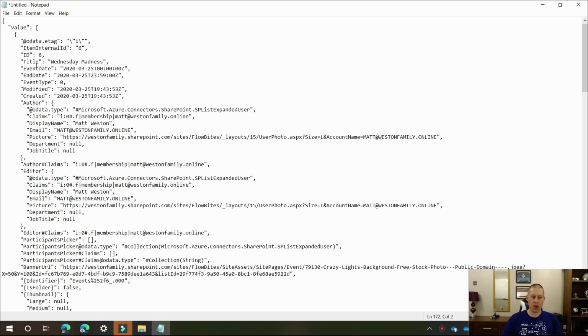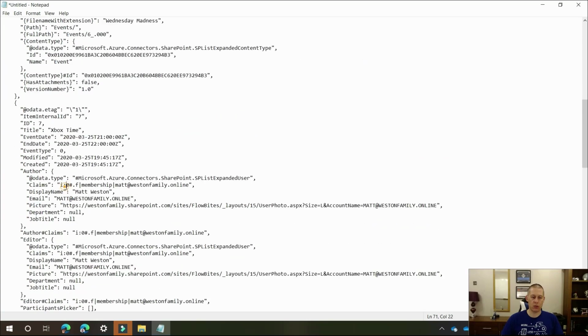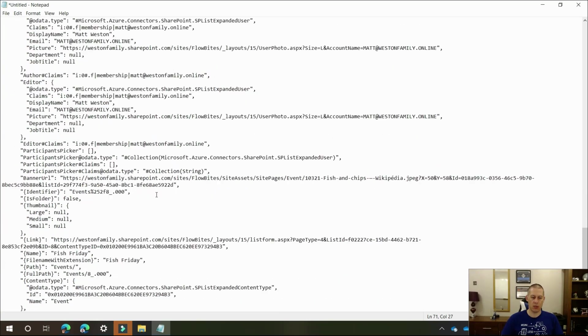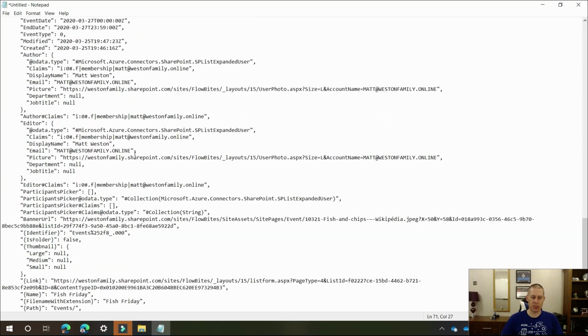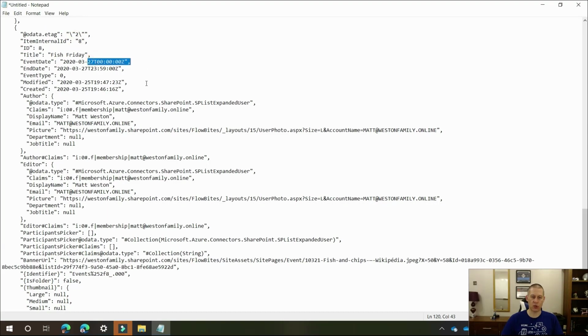And in here, okay, I can see I've got a title, I've got an ID, I've got an event date, I've got an end date. So those are 2 quite pertinent fields I'm interested in because I'm interested in when an event starts and finishes. And I can see that I've got 3 events in there. So there's my Fish Friday. And you can see there that it comes out on the 27th.